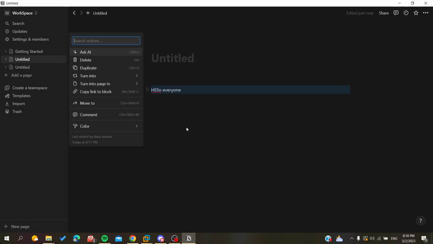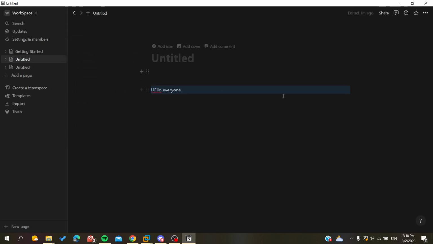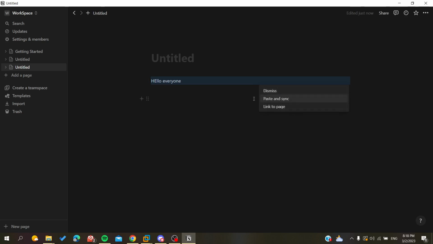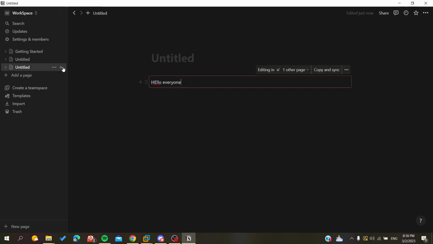So on your keyboard, click on Control plus C, and it will copy this block, and go to the other page that you want to synchronize with it. So I'm going here to click on Control V, and when I do it, we will see there is another option that is called Paste and Sync, and I will click on it. And now I have synchronized, or synced, blocks in my two pages.